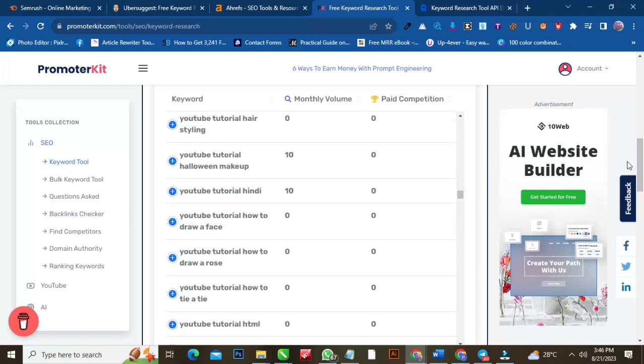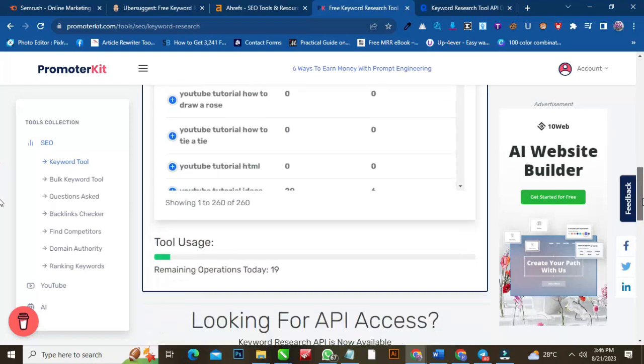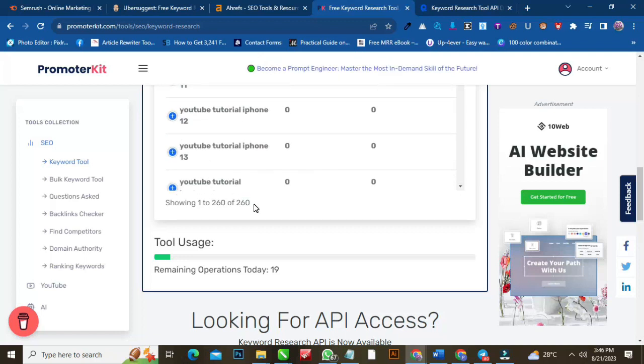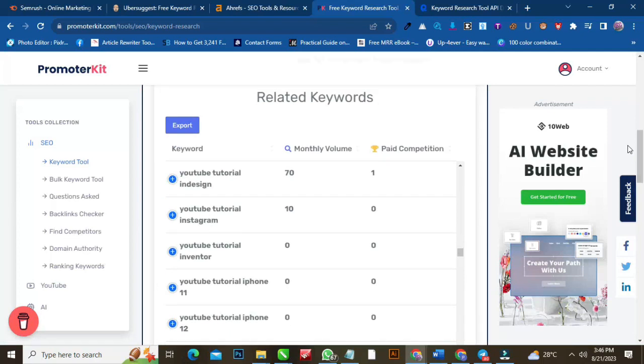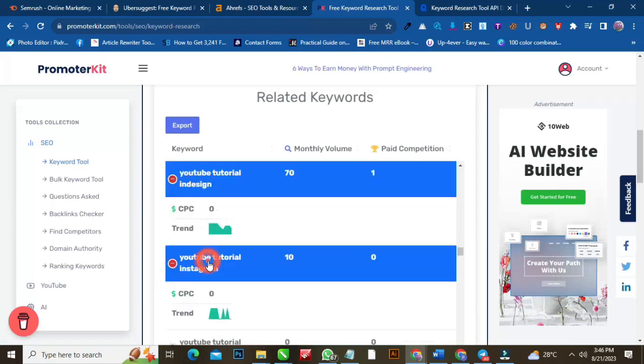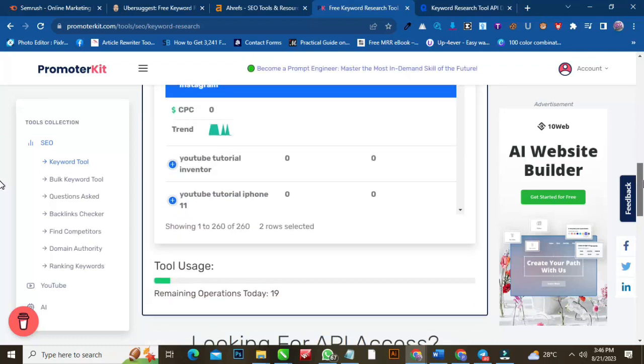So your keyword determines whatever you're searching for. Uber Suggest only lets you search three times a day. As you can see, we have 260 keywords, and you can click on this and see the trend. You can click on this and see the trend. So this thing has no limitation. You can search for whatever you want to search for.